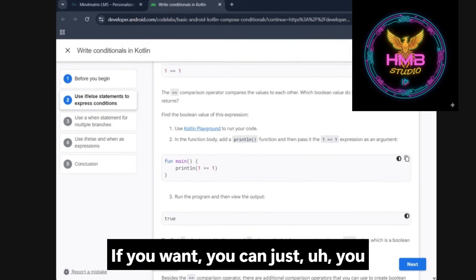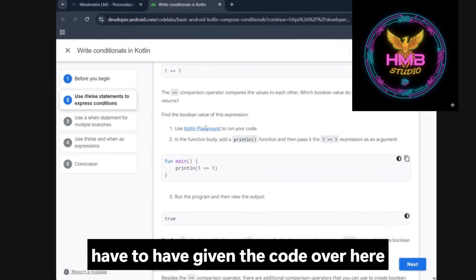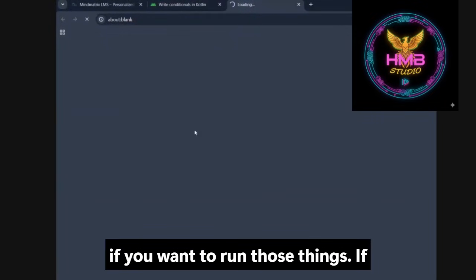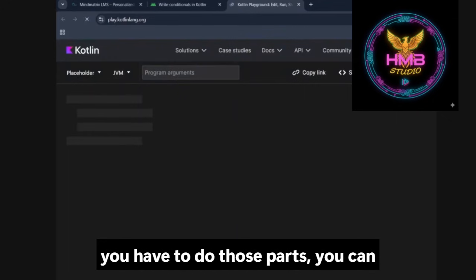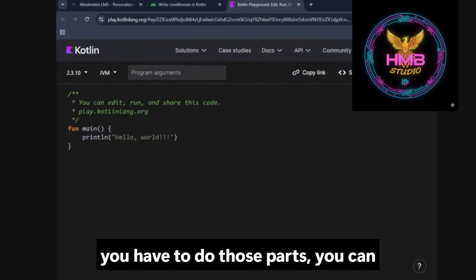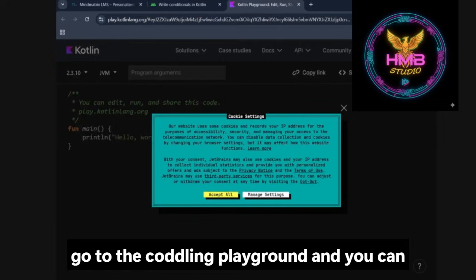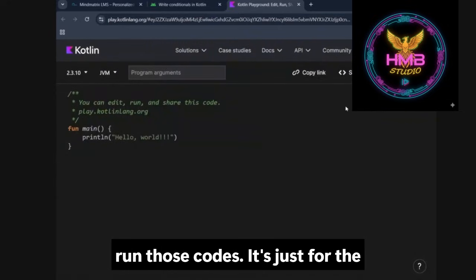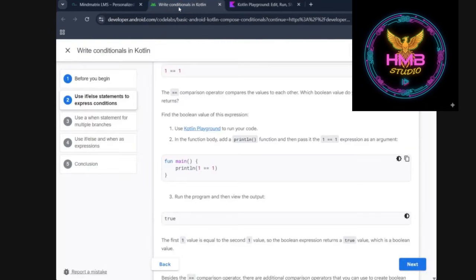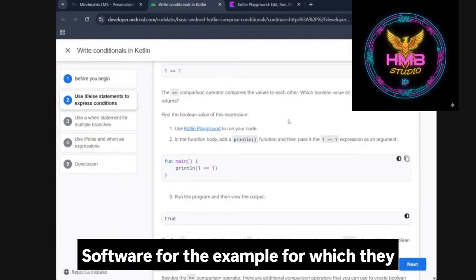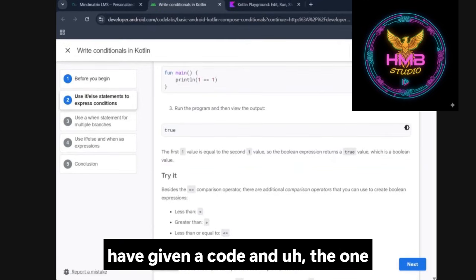They have given a code sample here. If you want to run those parts, you can go to the Kotlin playground and run those codes. It's just for example purposes, and for that purpose they have given the code.